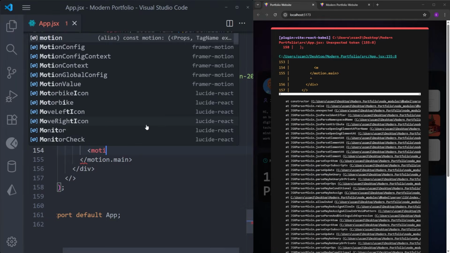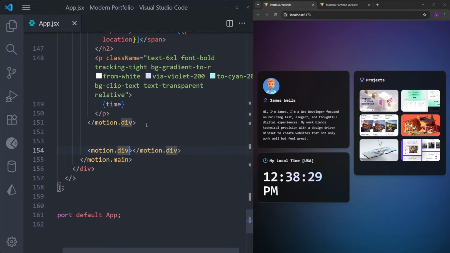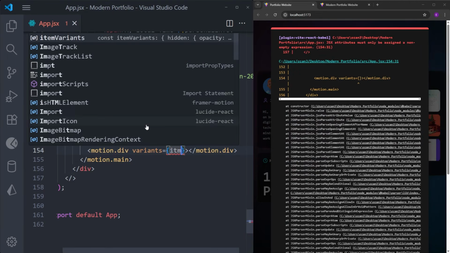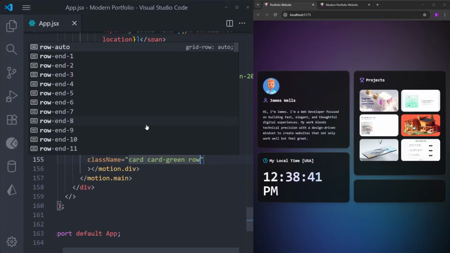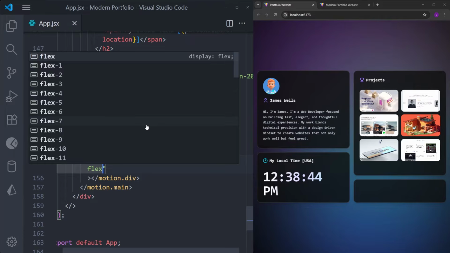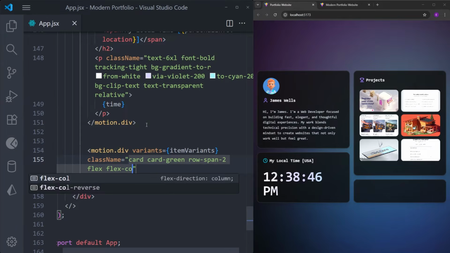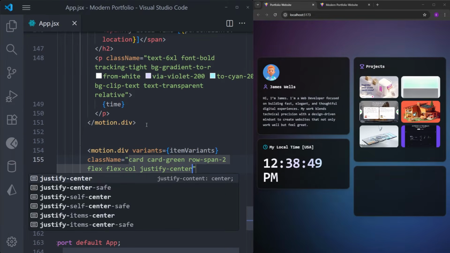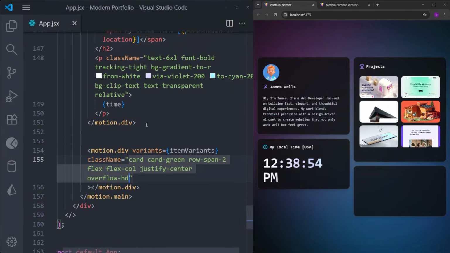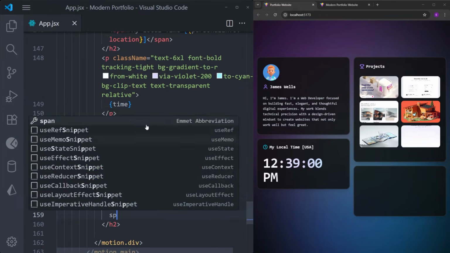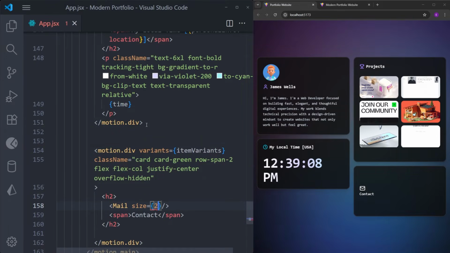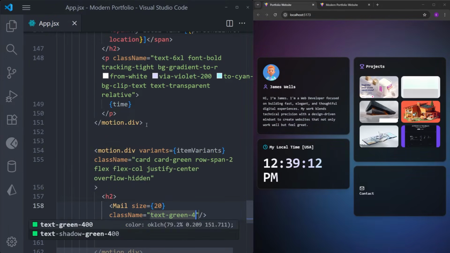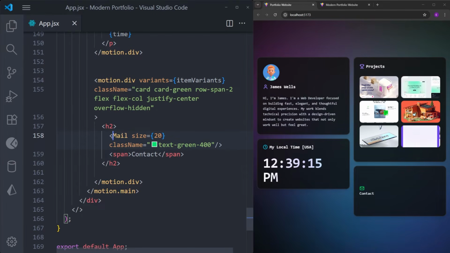Let's create the next card, which is going to be the contact card. Pass the variants, use the card class. This time, I'm gonna make this one green with a row span of 2. Make it a flex container with flex direction of column. Center the items vertically and hide the overflow. Create an H2 with a span that says contact and a mail icon with a size of 20. Let's make the text green 400. Turn the icon to a green color.